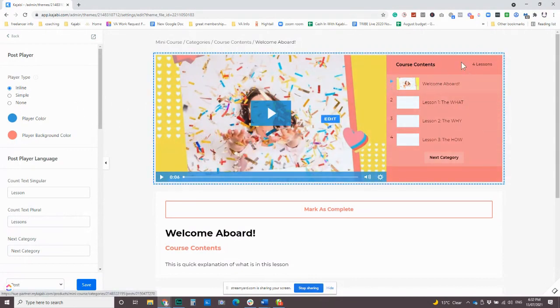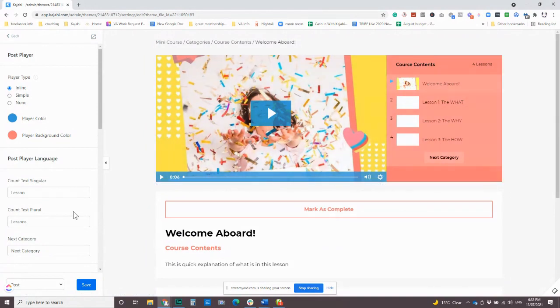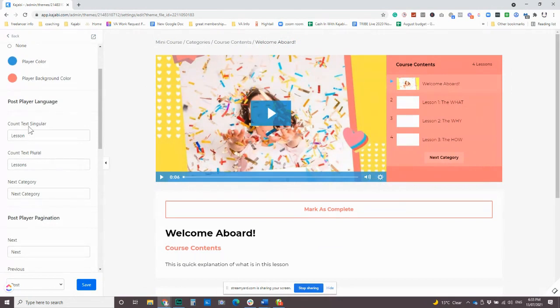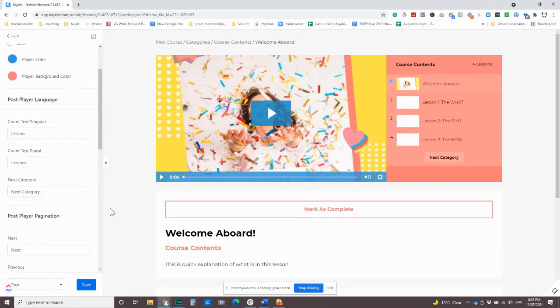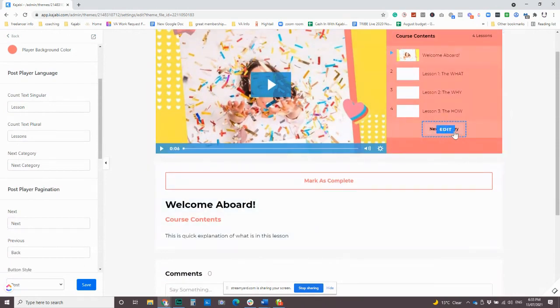And it's going to change this little lesson here. But you'll notice the inside part of this is just faded a little bit, so you can see that. So you can play around, set that up in your brand colors, set it up however you would like. You can change all of these words: lesson, lessons, next category when that comes up, so it might not say next category. You can make that say whatever you want.